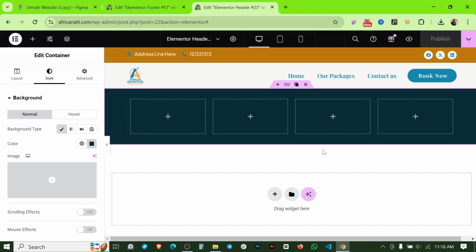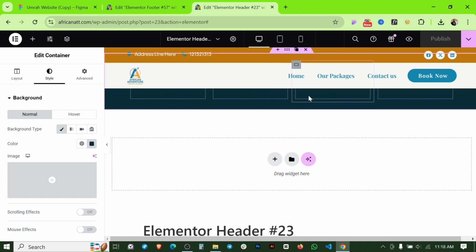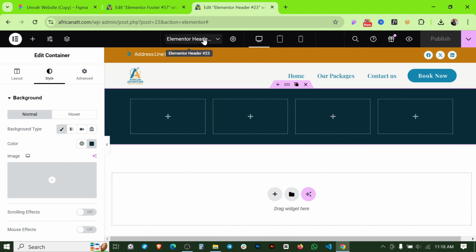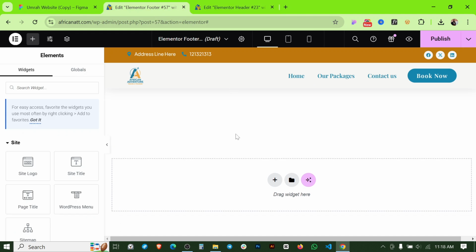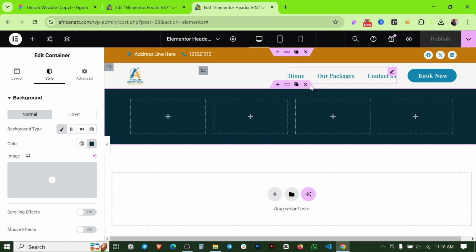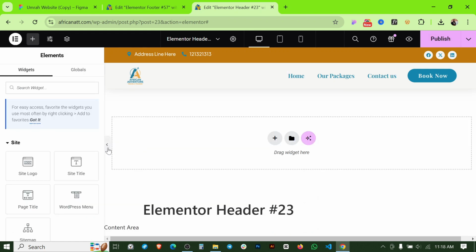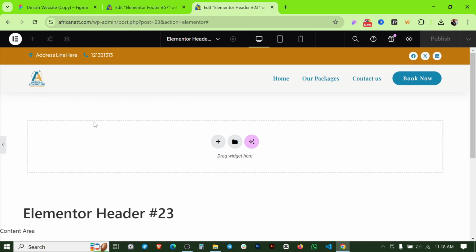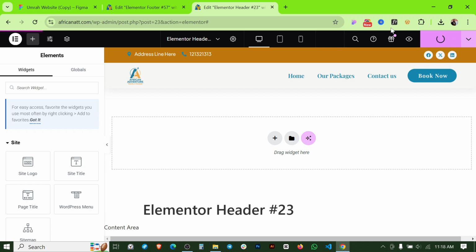Okay, so sorry for that, we're in our header, that's why this is not making any changes. So if I click here and let's copy this and let's go for the footer and let's paste this one and we can delete it from here. Okay, so we're done with our header.